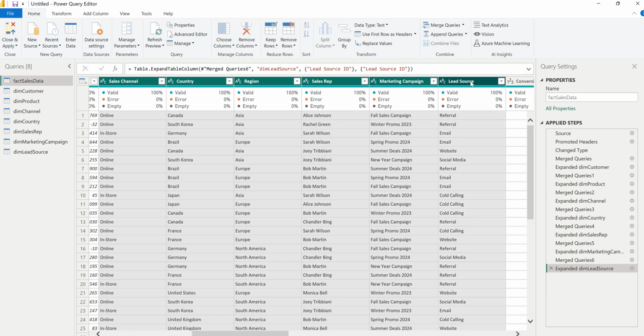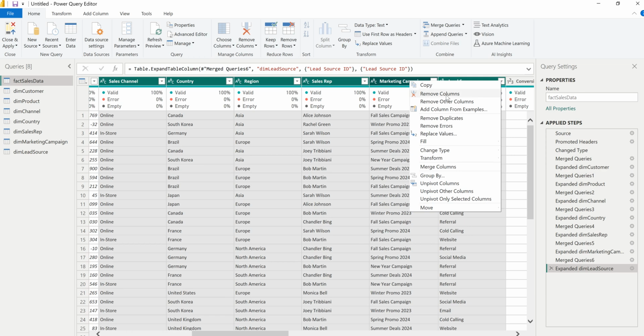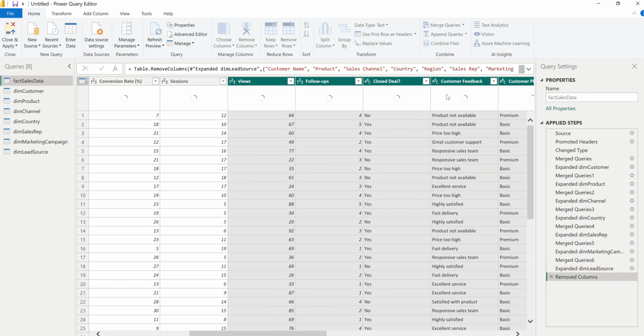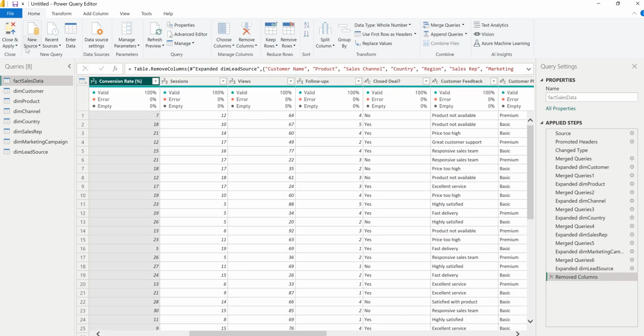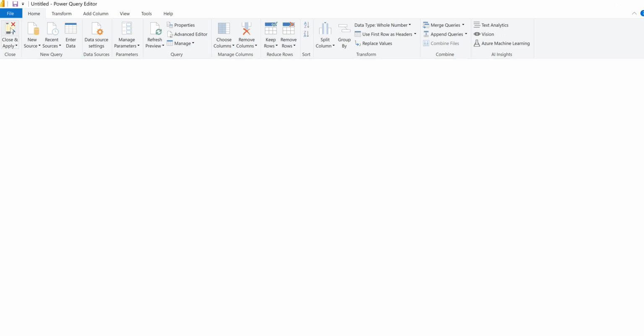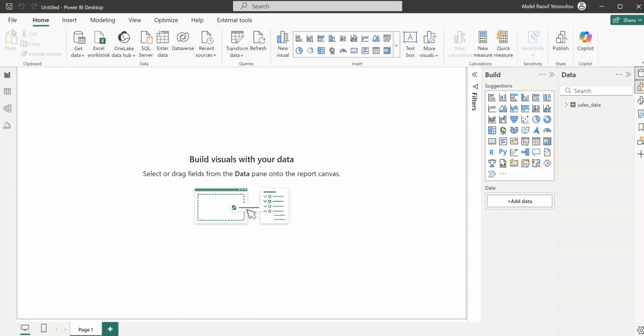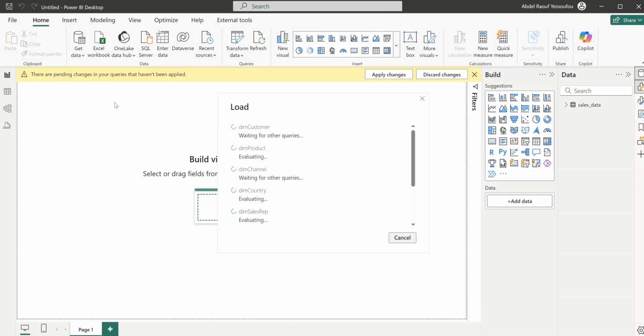Now I can press delete on my keyboard, or what I'll do is to right click here and say remove columns. They are taken out. Very good. So now let's make sure we are in home. We go to close and apply. Once you close and apply, now it's going to show us our final tables and the relationships that are created.